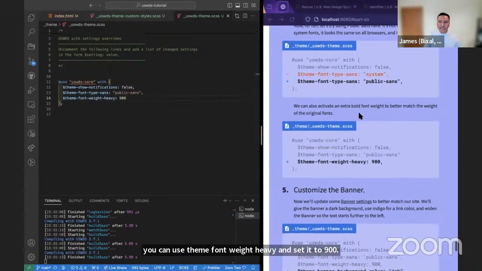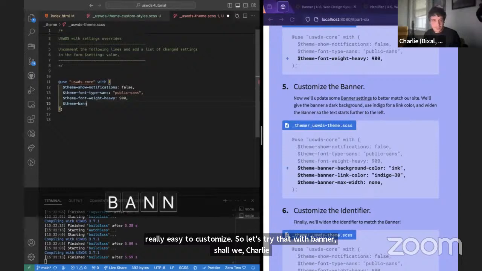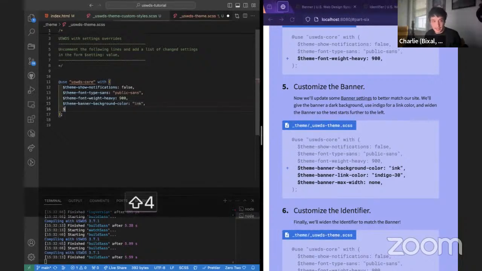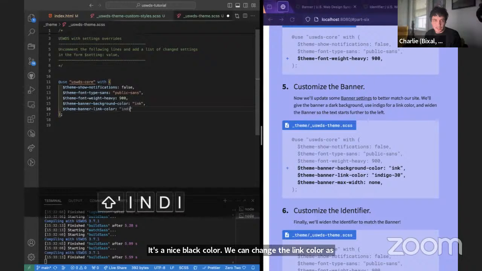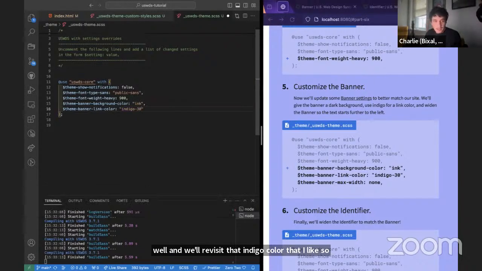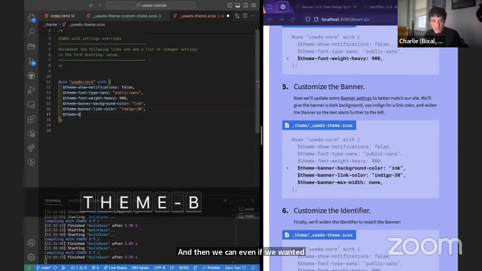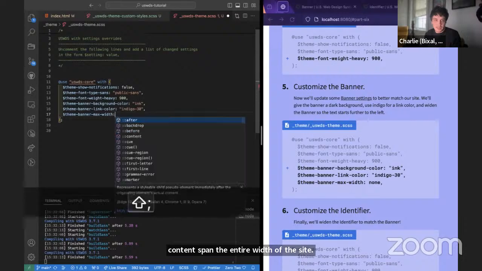So sweeping changes can be made to components too. Every component has theme settings that you can change to further customize without writing too much code. It's really easy to customize. So let's try that with Banner, shall we, Charlie? Yeah, let's do it. So we have a couple different settings we can play with here. First, we can change something like the background color, and we'll use our system token ink. It's a nice black color. We can change the link color as well, and we'll revisit that indigo color that I like so much. And then if we wanted to have the banner content span the entire width of the site, we can add theme banner max width and set it to none.